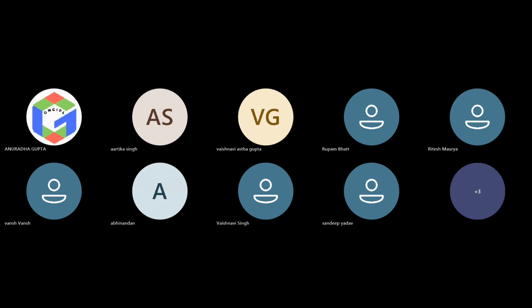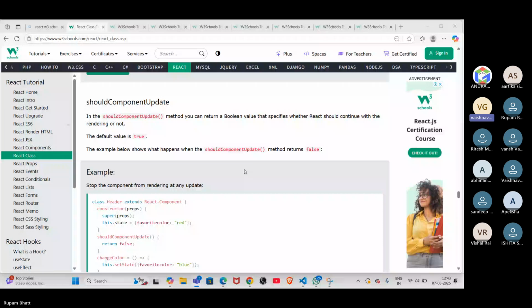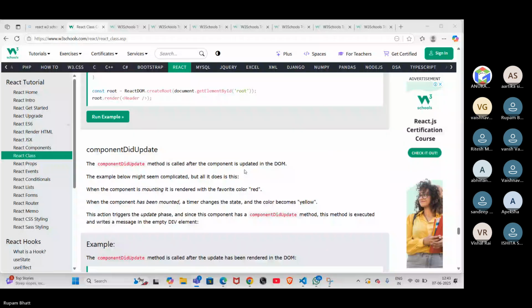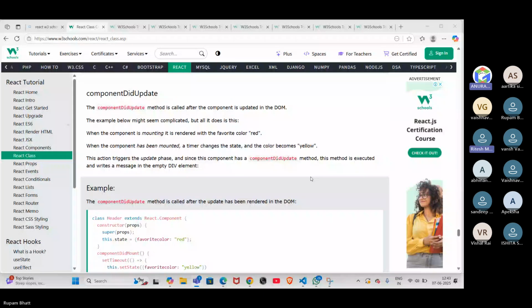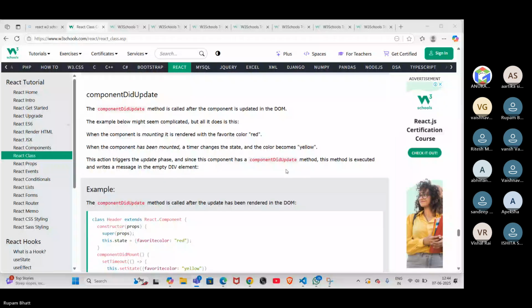Rupam, your screen is still loading. Now it's visible. Okay, wait a minute. It is visible for me also. Please wait, I think it will load in some time. Okay, visible now.